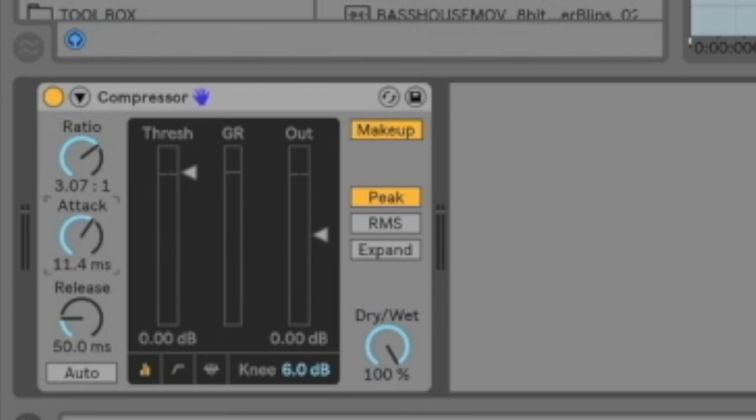And for the attack, we want an attack of around 14 milliseconds or so, as we want the initial transient of our snare to come through. If we had it at 0.01 milliseconds, the entire snare would be compressed and it would flatten out the impact of the transient of the snare. And if we had too long of an attack, then none of our layers would be compressed. So just letting a little bit through with an attack of around 14 milliseconds will work here.